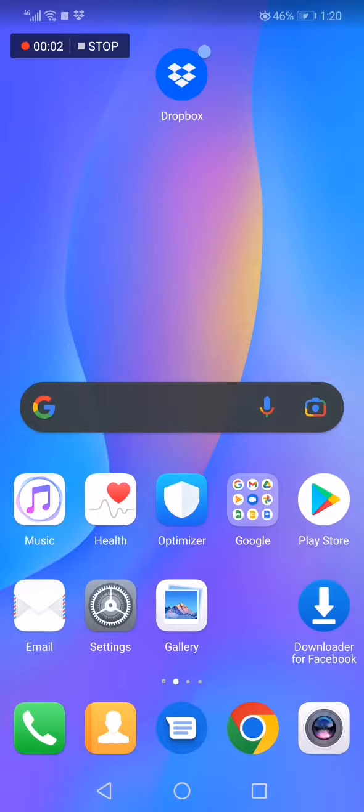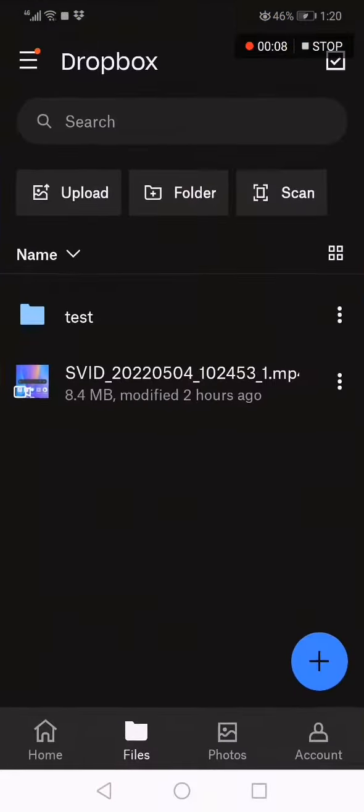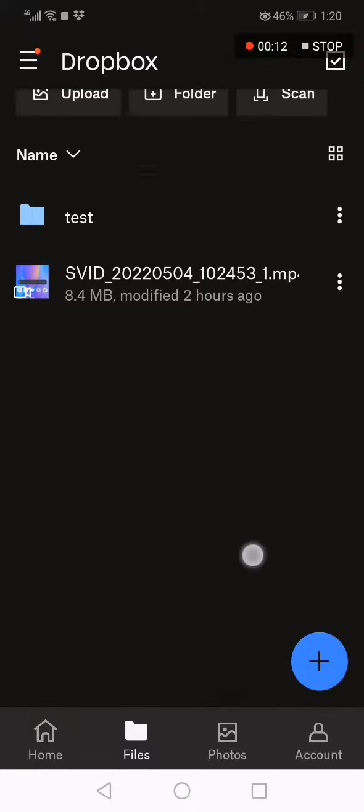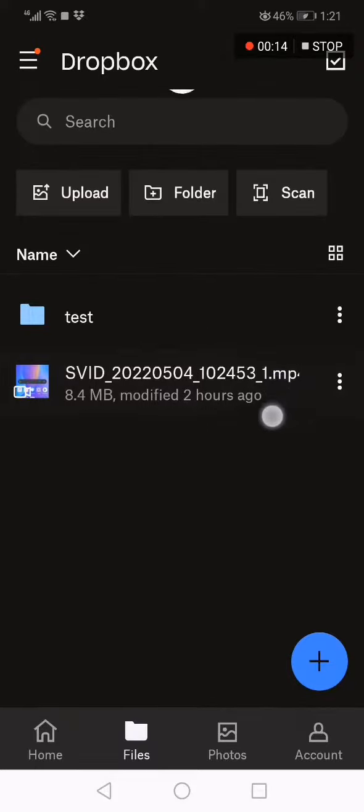How to change a file name on Dropbox app. Hello guys, so what you have to do is simple. Just go to Dropbox. As you can see, this is the home page. Now choose the file that you want to change the name of. For example, I'm gonna choose this one right here.